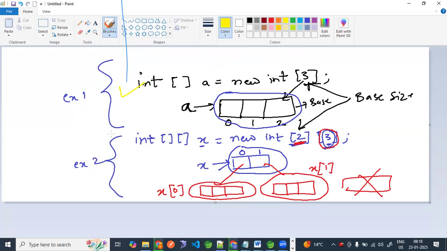This is your first example, and this is your second example. In the first example, this one is single dimensional. What happens is you are creating one variable. What is the type of the variable? Int of array. Now you are creating an object, so this object is created. Who will refer to it? The variable. Now what is the base size you are giving?